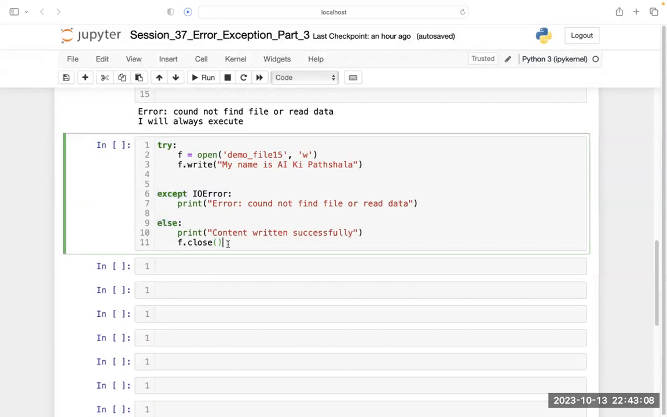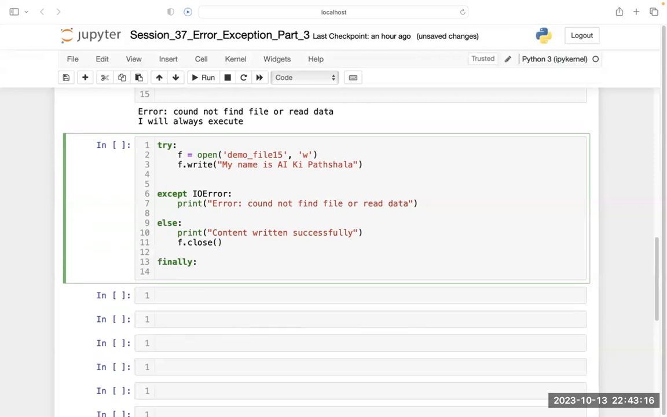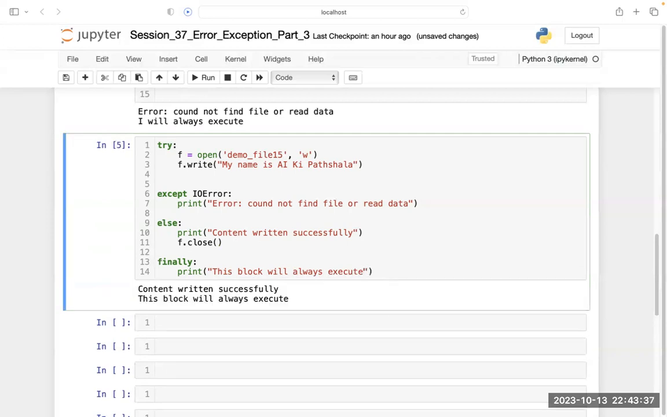Now add this finally block here, and write the same thing, print. What I want to print is: this block will always execute. Write this and just run it.